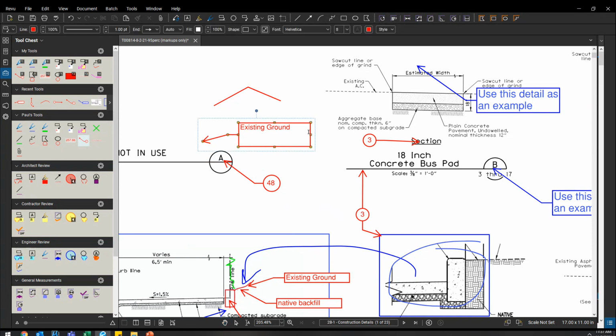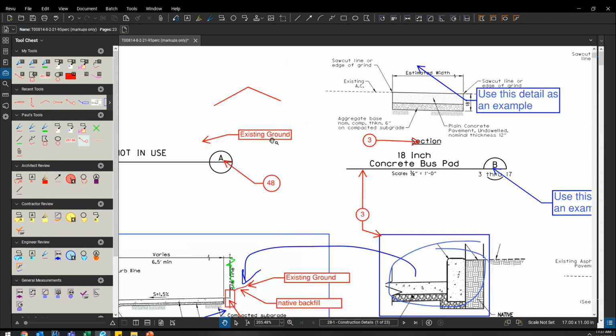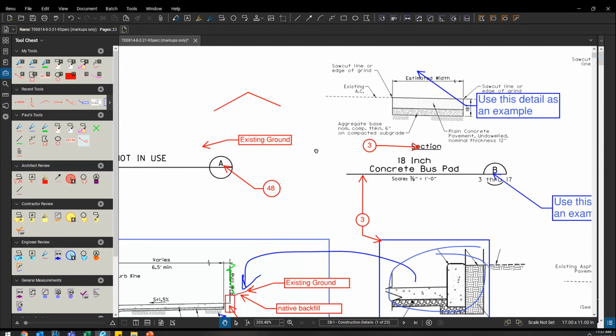Now, I don't use this as much as I used to, and I'll show you why. But if you do need a text box that's too big, you can hit Alt Z or right click auto size text box, and it will just make it the right size. So that is very, very handy.